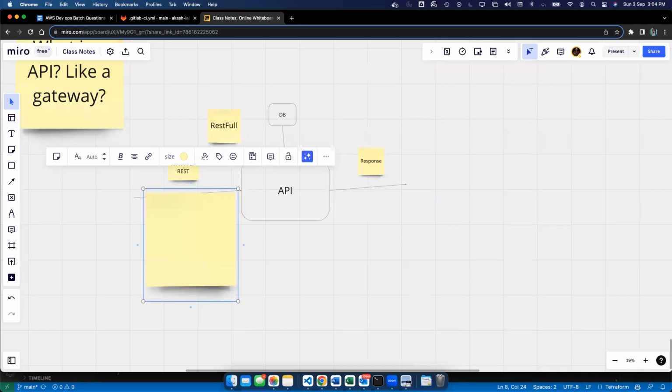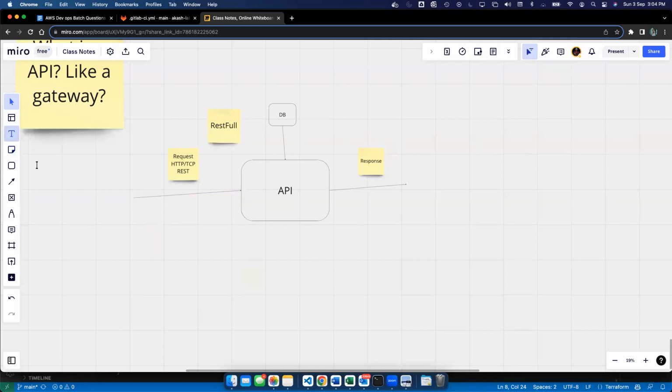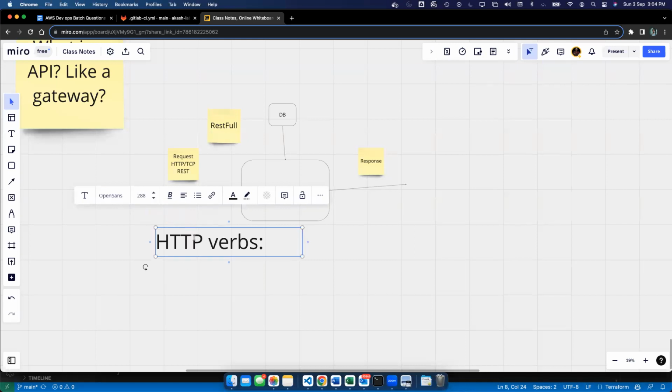अरे यार इतना बड़ा कैसे हो गया है? I think I have to put that in a text. Can I put that in a text? Yes. So HTTP verbs. What are HTTP verbs? I can reduce the size. I don't know. Never mind.